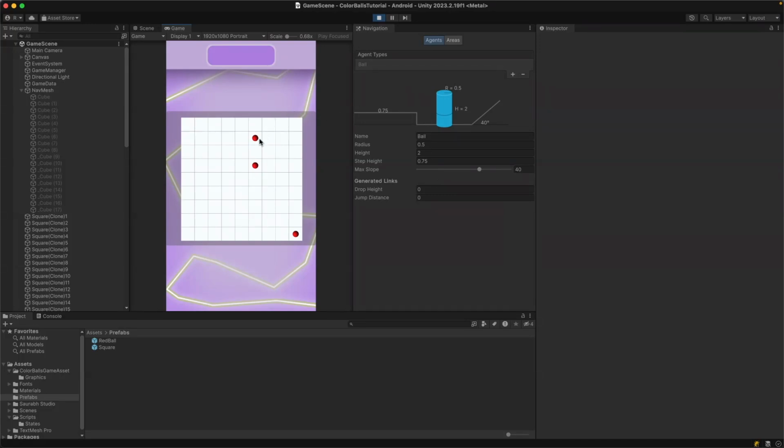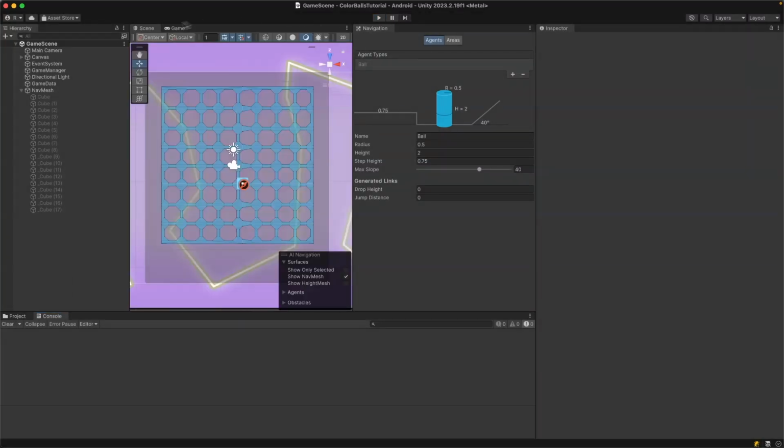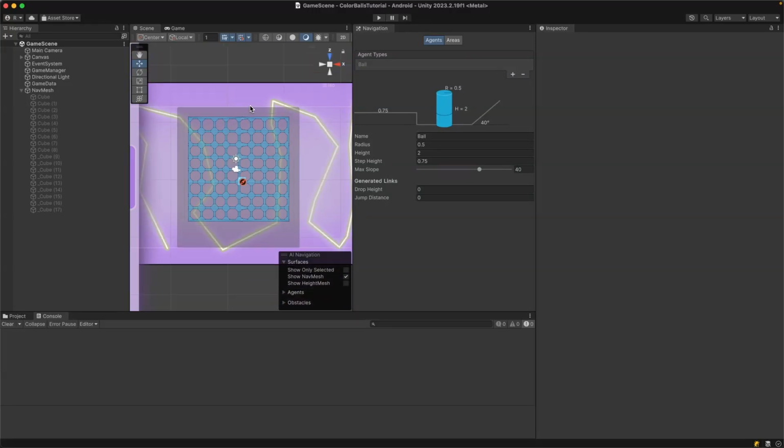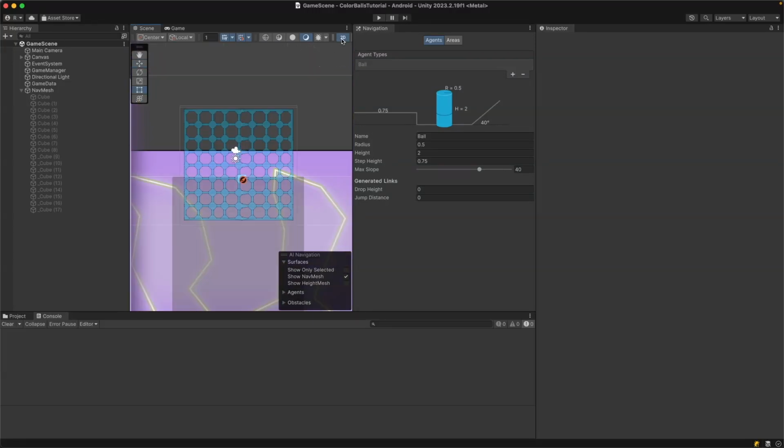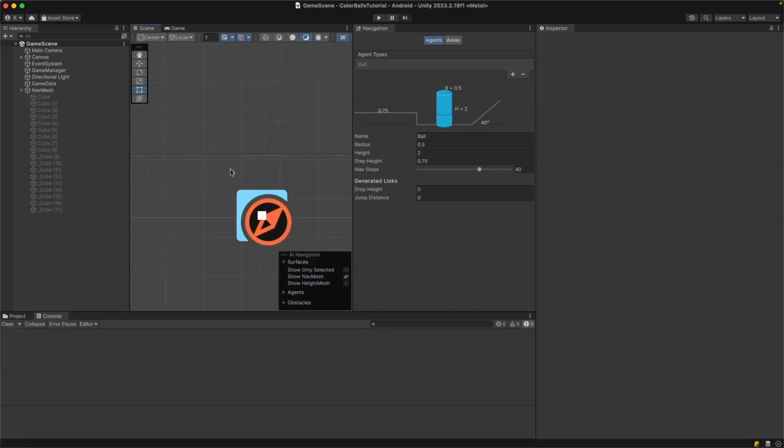And now we have our balls. If you select any ball, you can click on the ball and then click on any empty square. And then the ball is actually not moving. And this is because there is one more thing. Currently our nav mesh is sitting right above our canvas, right above our plane.